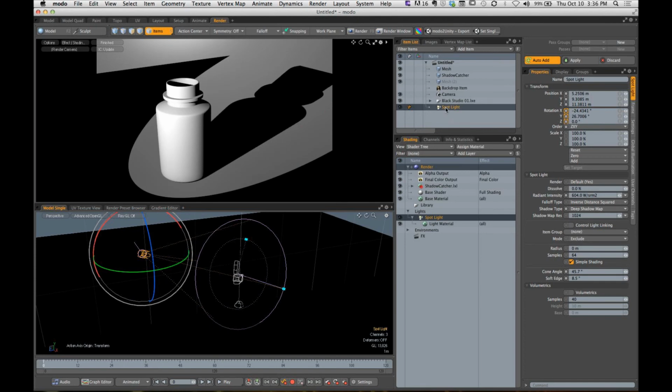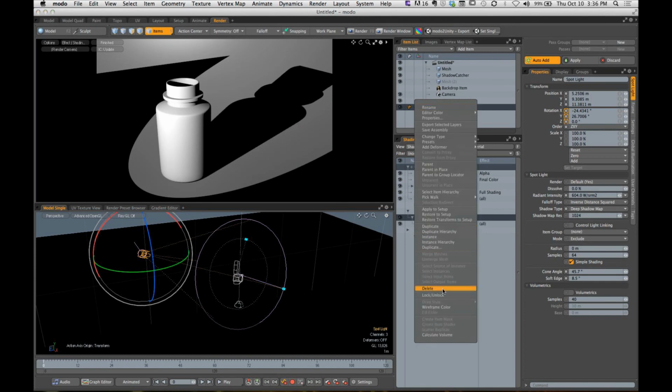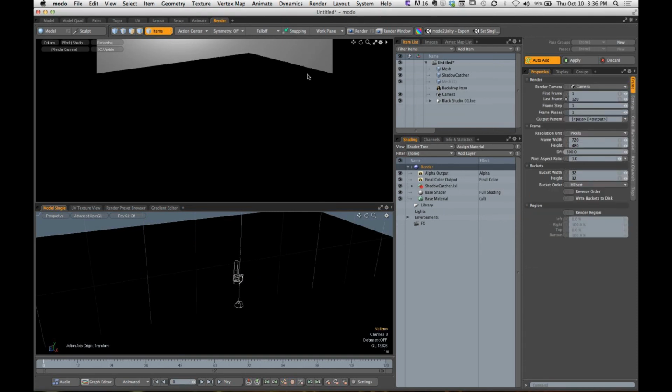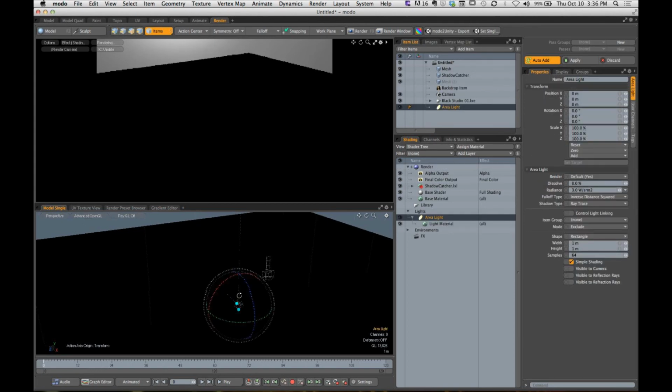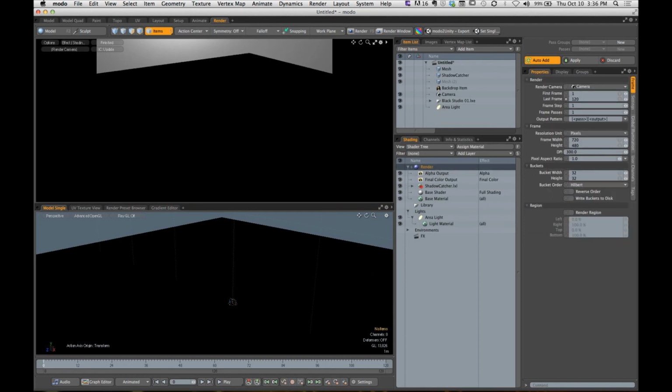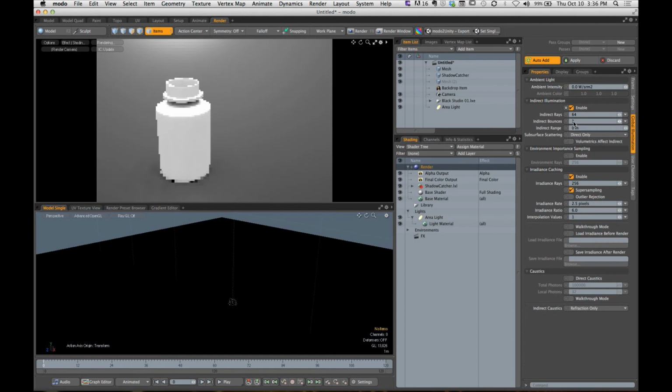If you're used to working inside of a traditional studio kind of environment, you're probably used to working with soft boxes that produce very nice illumination within your scene. Area lights are that for us. Now, area lights require the global illumination system to be active. So I'm going to go into my render section, global illumination, and I'm going to just turn it on. Okay?